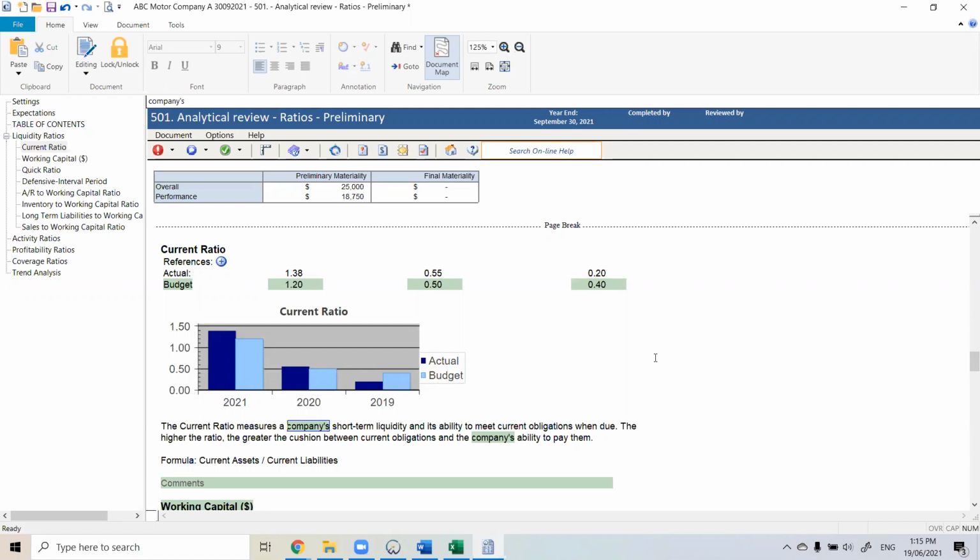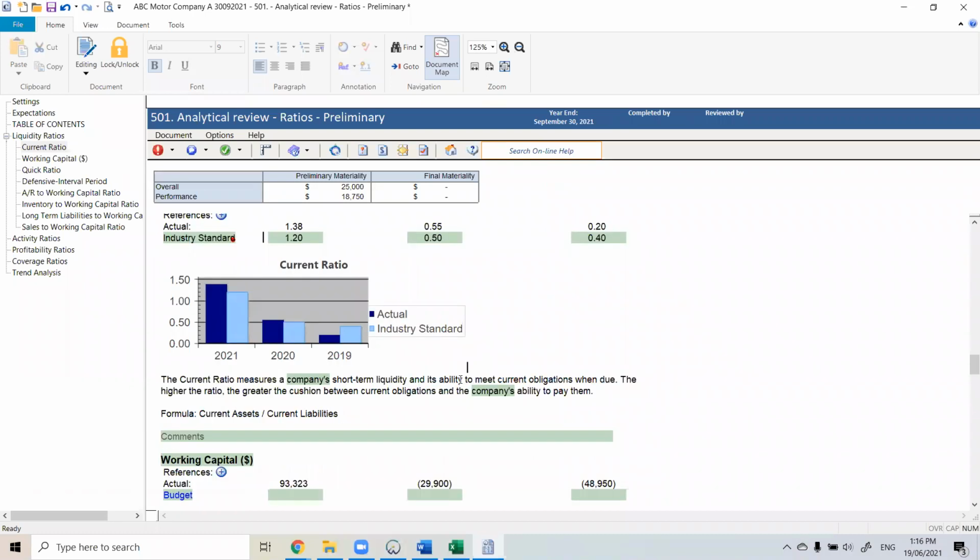I have a question here. How can we compare with other companies in the same industry? This is how you use this column here. We call it budget, but you can change it because it is a green cell. I might say industry standard, and it will just say industry standard here. Then you can come into the comment section and add any extra comment that you want.